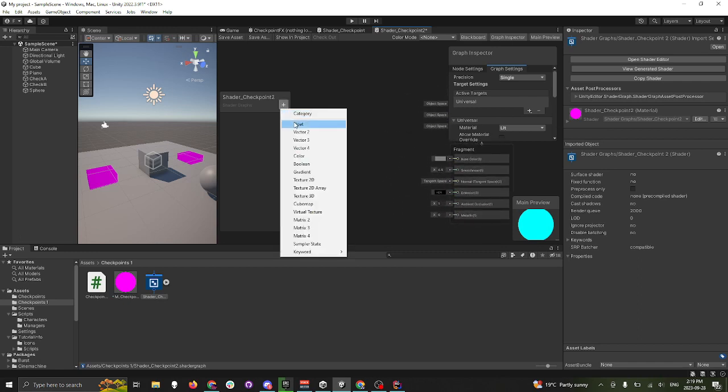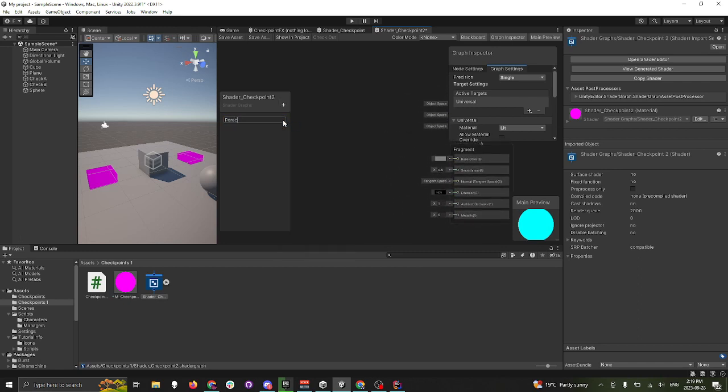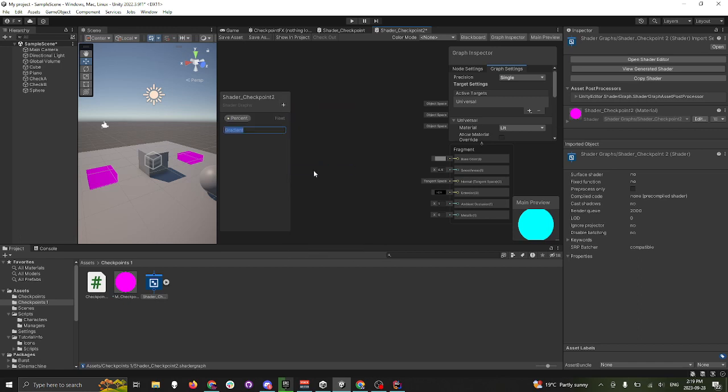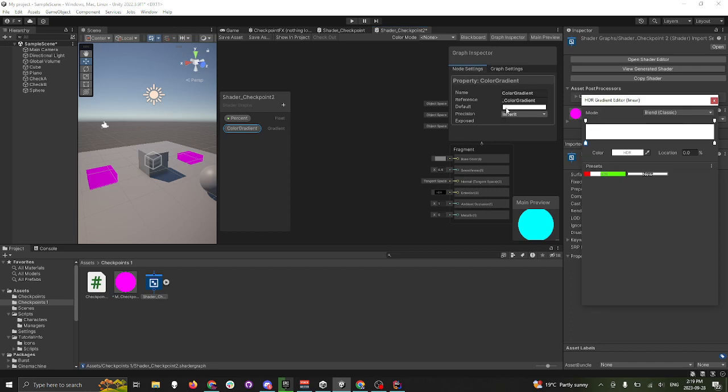Our graph is going to be really straightforward. We're going to create two variables here, a float called percent, which is the percent of change, and we're going to create a gradient that's going to be called color gradient. That's it. On the percent, and this is optional, change the mode to slider. That'll make it easier to test.